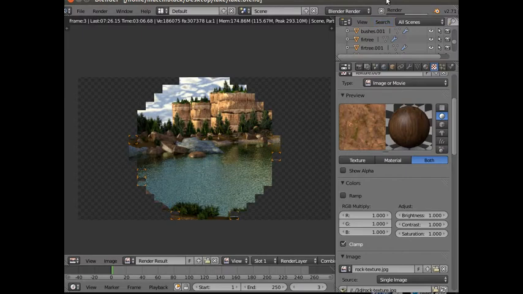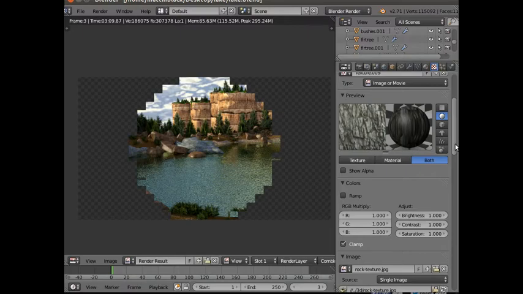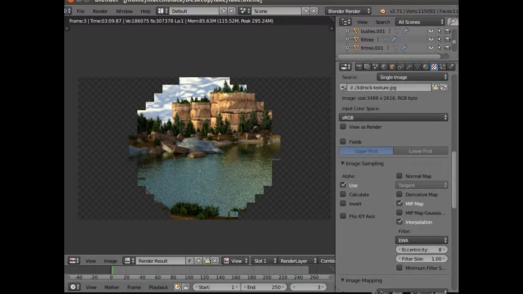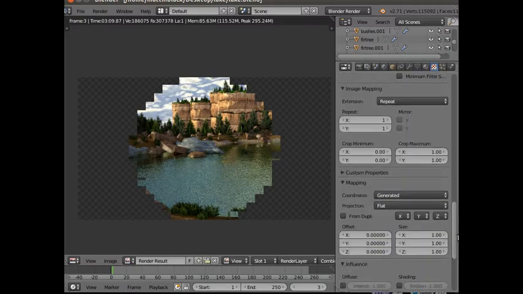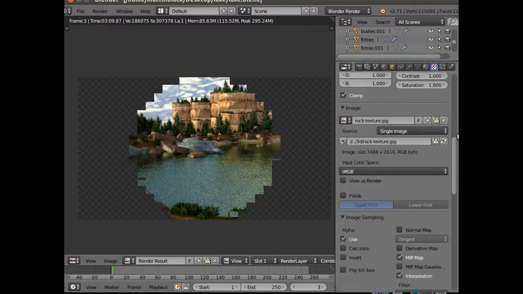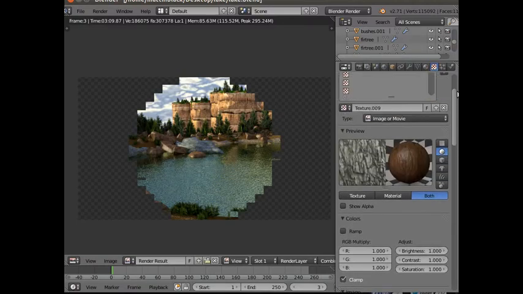If I can find it. Half a rock. Stop this rendering, otherwise the preview won't work. You can see this is quite lumpy, which is good. It's exactly what we want. And we're going to make it cubic.